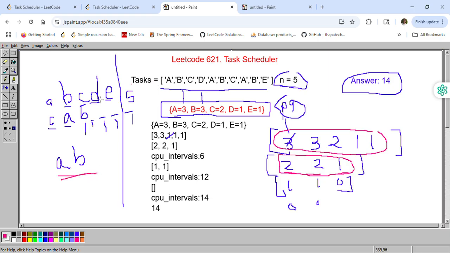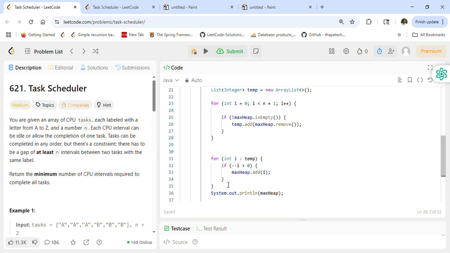So here you will add 6 n plus 1. Here you will add 6 n plus 1. But here you will not add 6. Here you will add only 2. That's how that 14 came, right? Because you are done basically after this AB, right? That's why. Okay. So you are in a while loop.